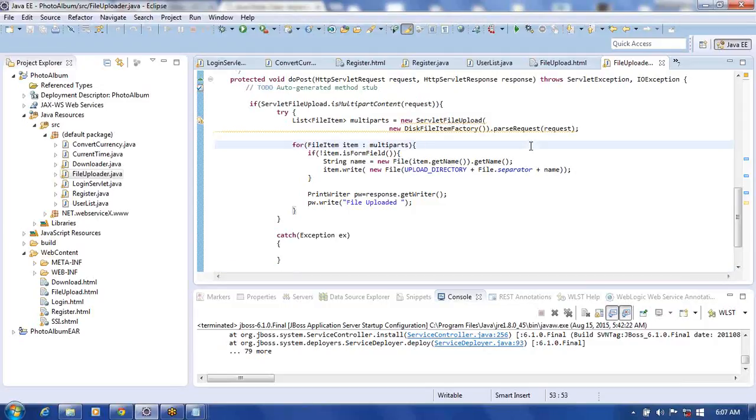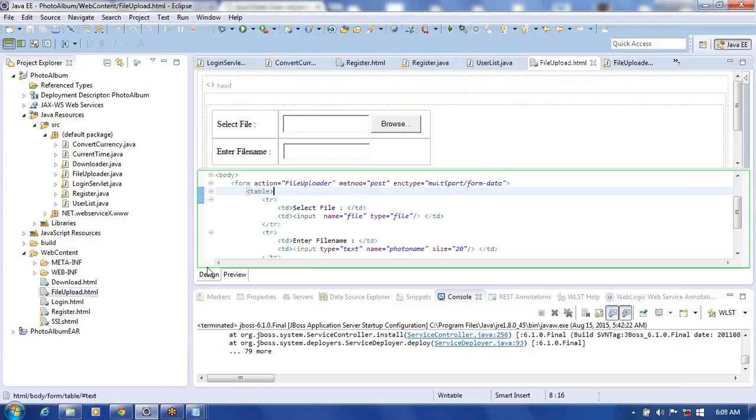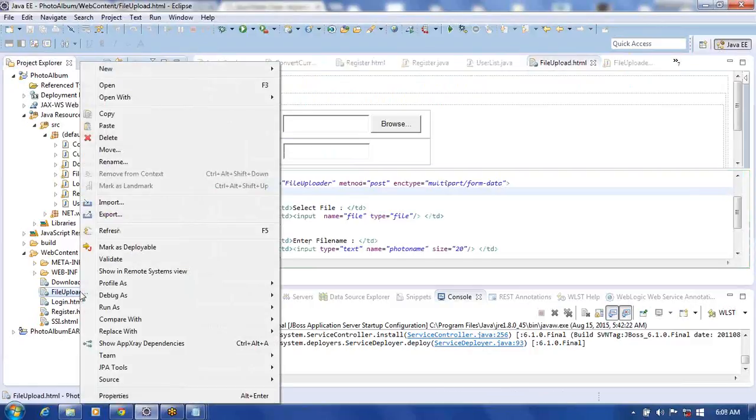So let us take the file and try to upload. Now go to file upload here. With this, let us try to upload it. Some other file we try to upload.